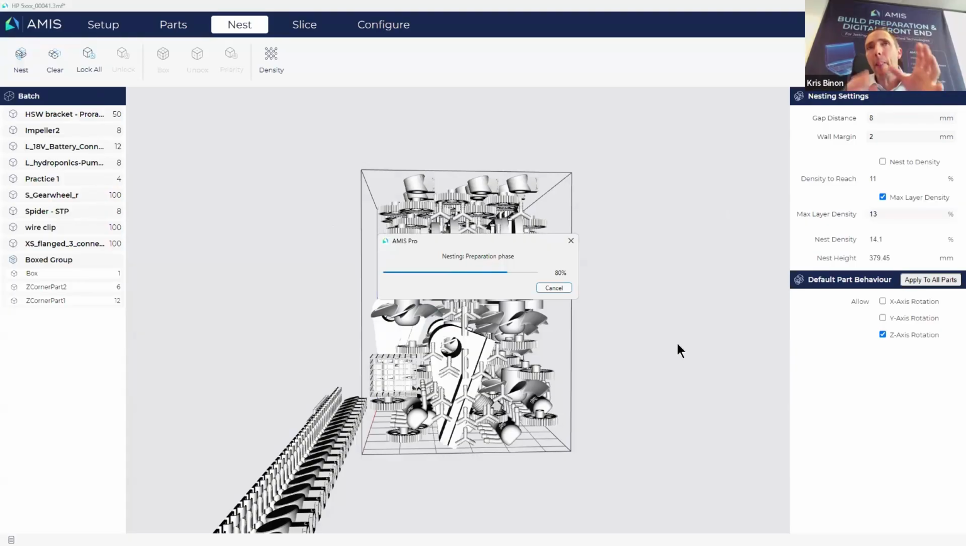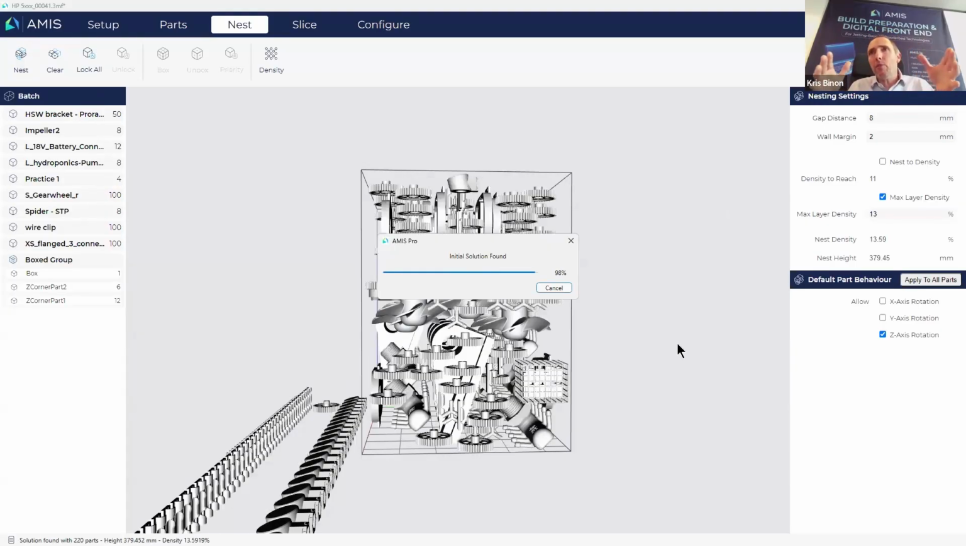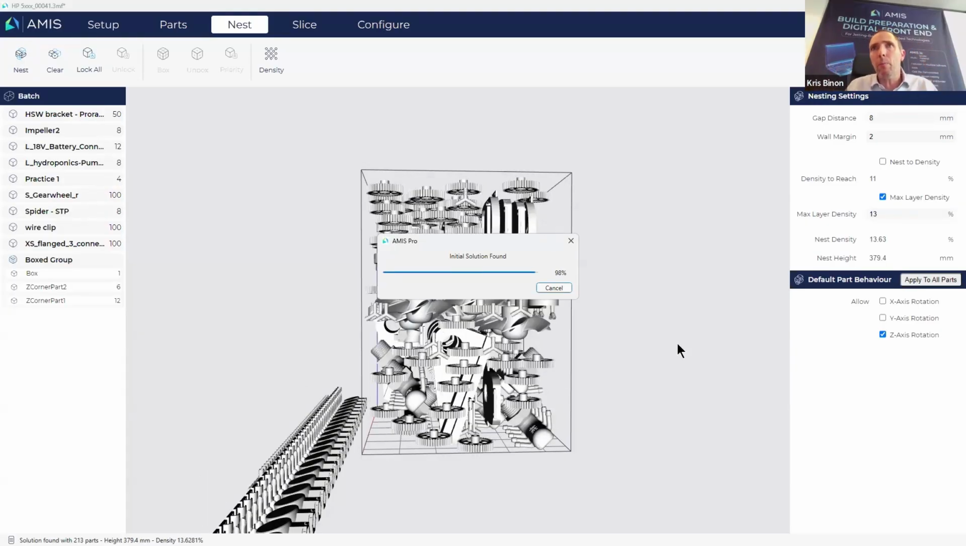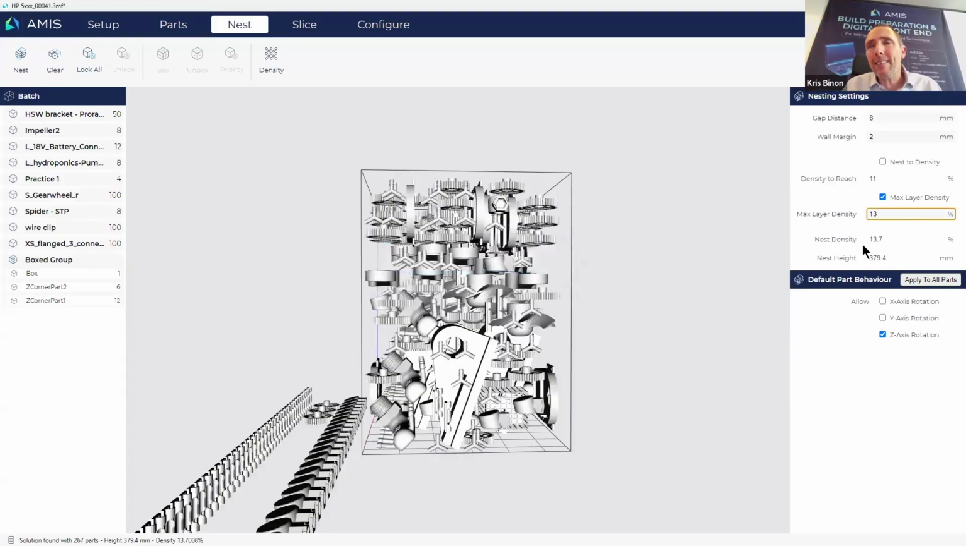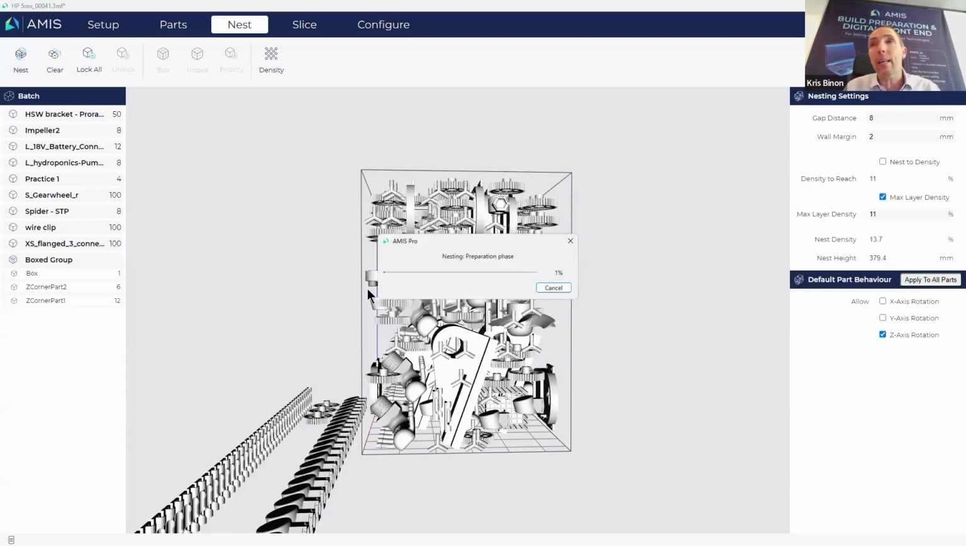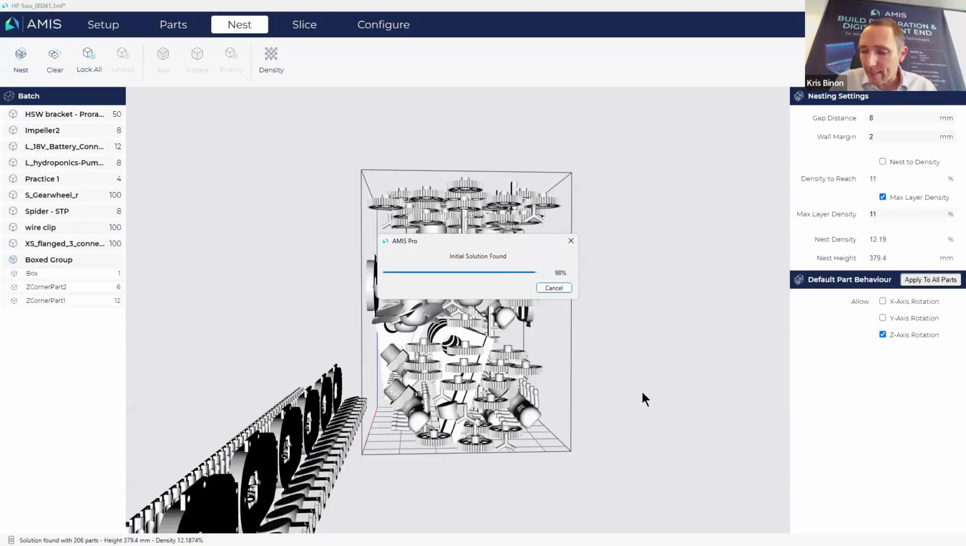And you will see that the parts will be spread out quite a bit more, but actually the nesting density remains quite high. So it doesn't harm our batch too much. On the contrary, it will actually spread out the parts more. So that's a very good one to use at that point. And I will now repeat it at 11% to see where we get and to see if this is indeed something printable, let's say.